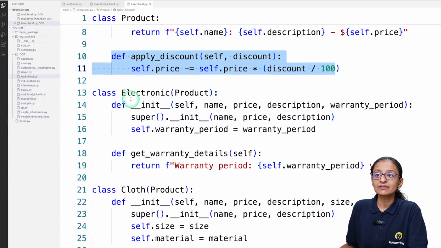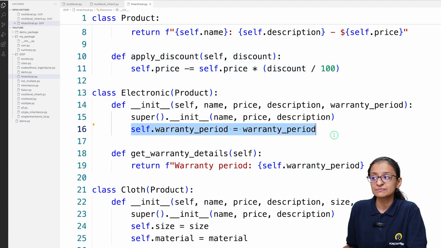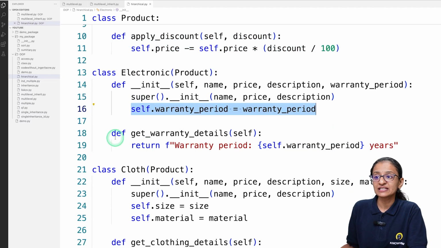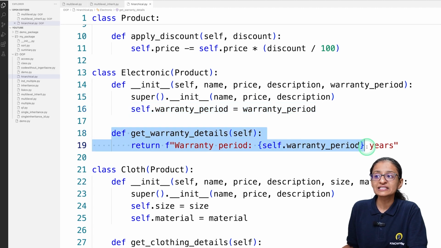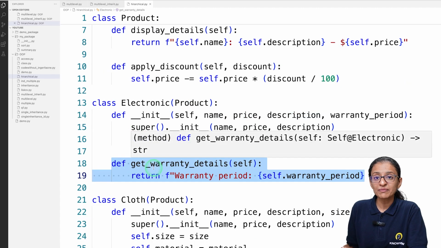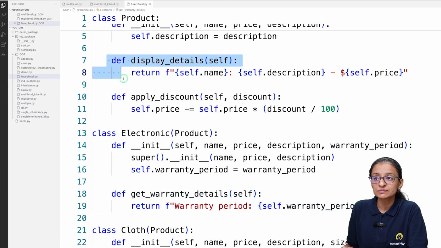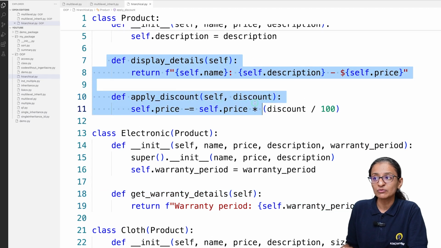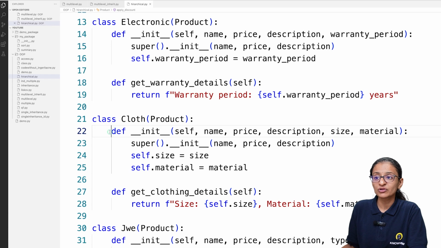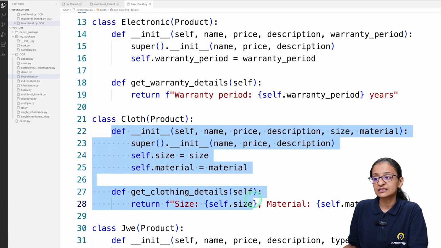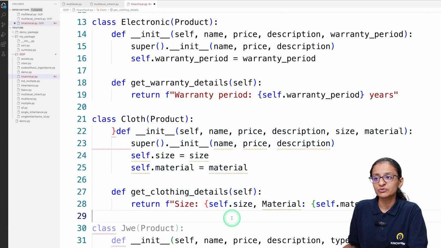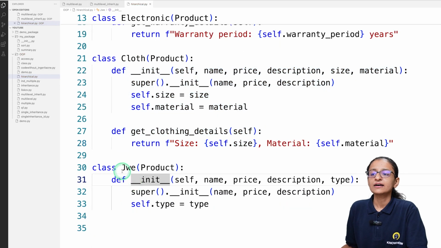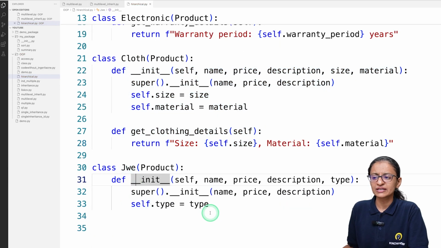Now here the electronic class, which is inheriting the product class, has an init method which is assigning values in the parent class using super, as well as it has an extra attribute, warranty period. And it has also one extra method called get warranty detail, and it is also inheriting the display detail and apply discount methods. Here in the same way I have created a cloth class, which also assigns its own attributes and so on. Then here I have created a jewelry class which is only assigning the type.